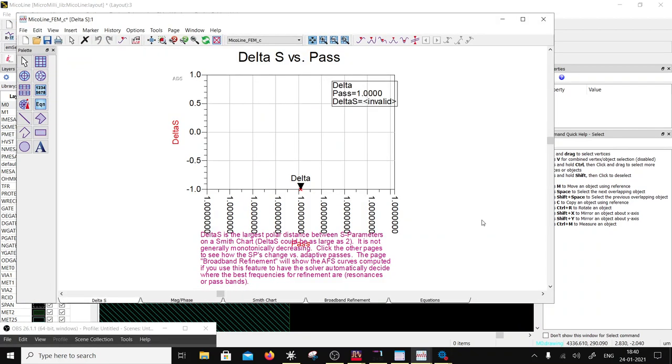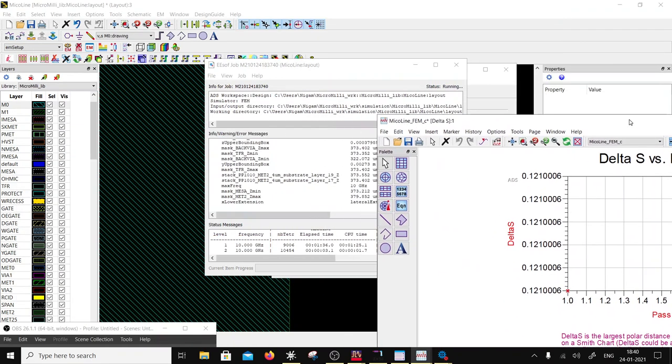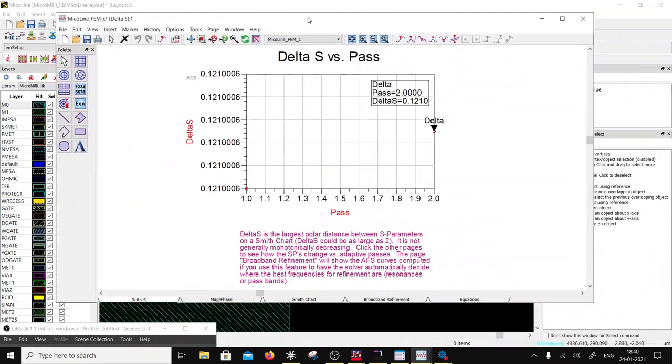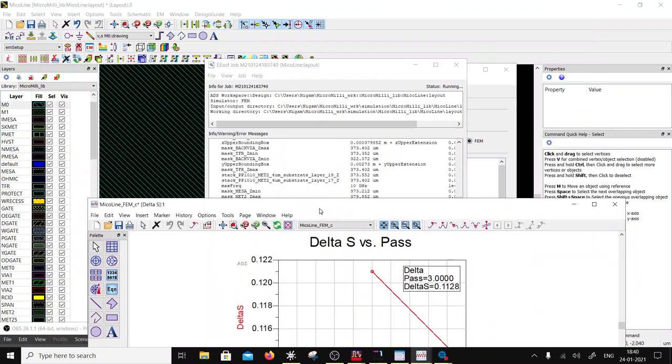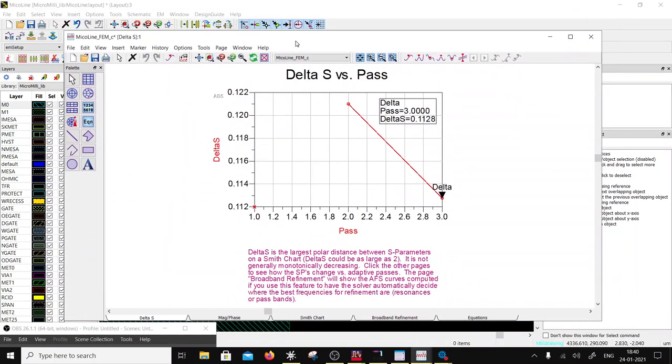So now, on the same structure, I have changed my simulation to FEM. I want to be sure, before I alter the width of the line, that the FEM gives me the same result as the 47.5 ohms which the method of moments is giving. So I am going to do a FEM simulation to establish the impedance of the line.